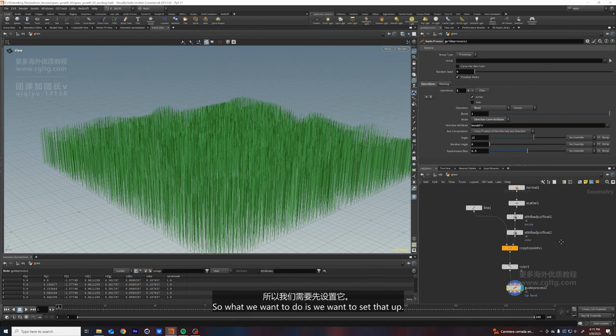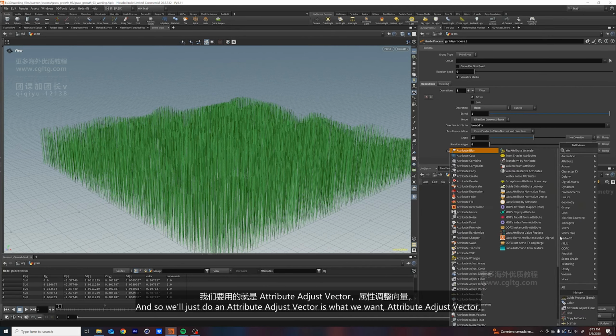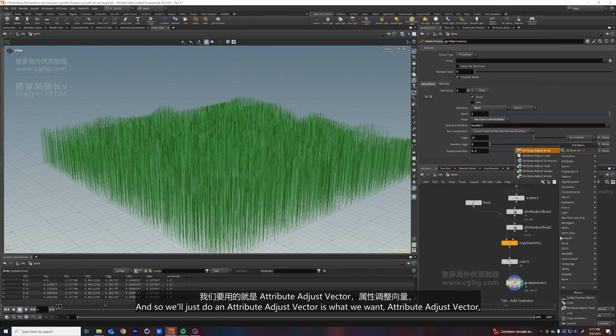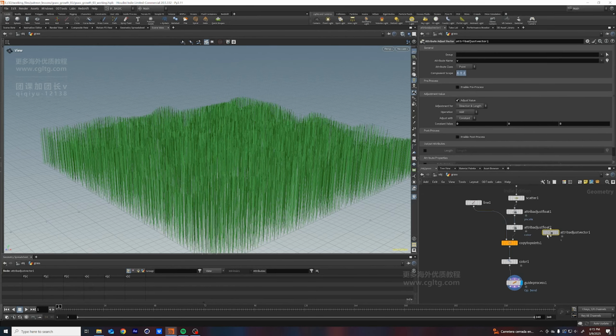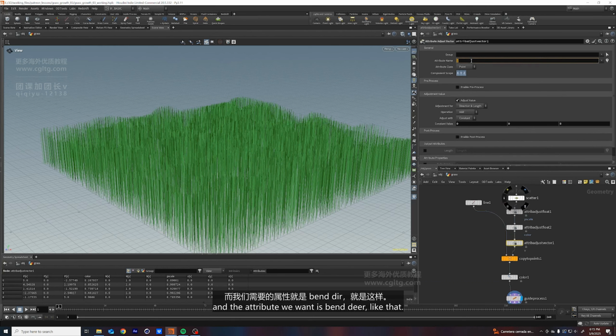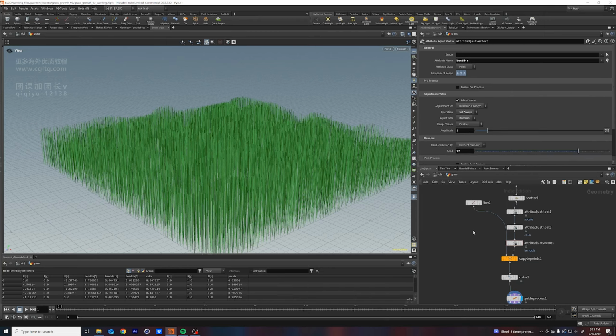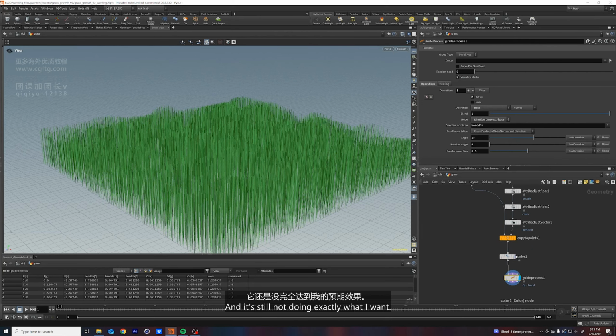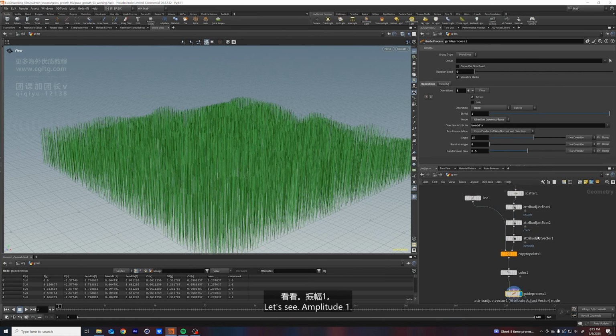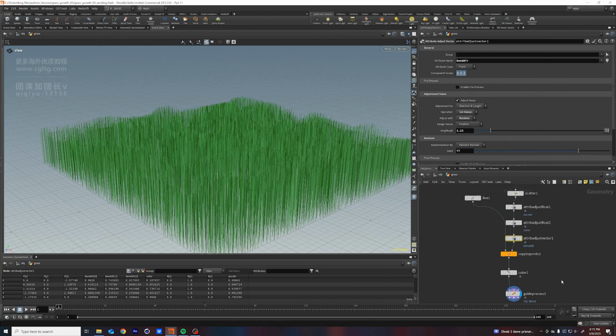So what we want to do is set that up. We'll do an attribute adjust vector, and the attribute we want is bend_dir, like that. And then we can do direction and length. Yep. And we'll do set initial or set always, one of those. And then we'll do adjust with random. And it's still not doing exactly what I want. Let's see. Amplitude 1.